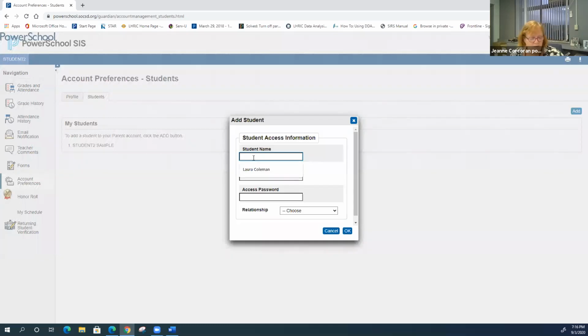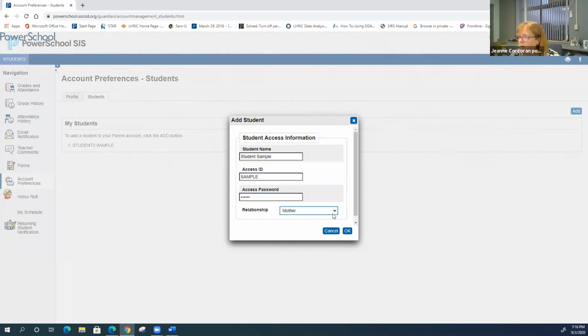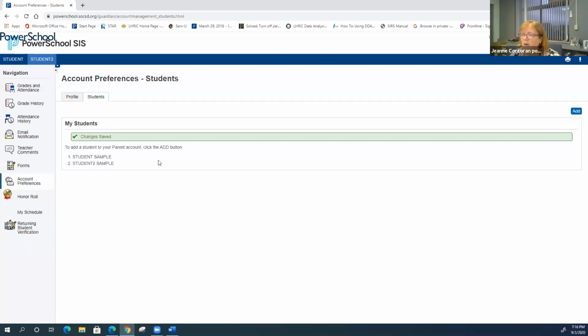So my second student has a very original name of Student Sample. I have the access ID for this student, and I have the access password. I'm going to choose the relationship that I am mother for this child. And voila, that student has been added also. So a couple of things that I want to point out on this.